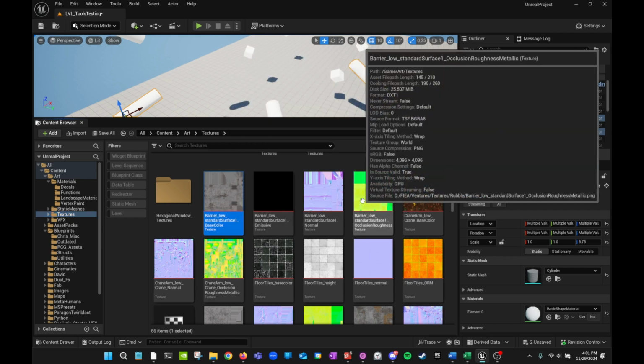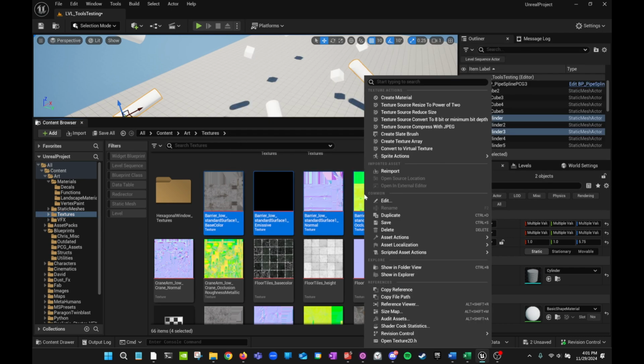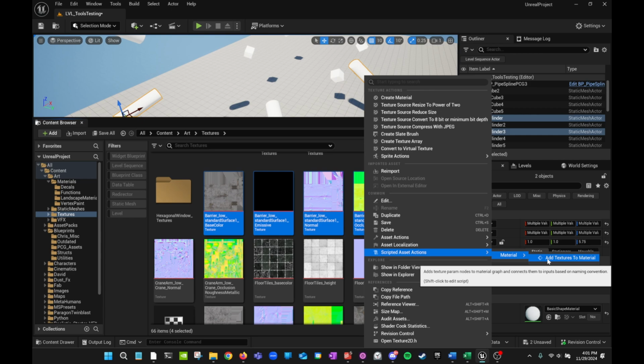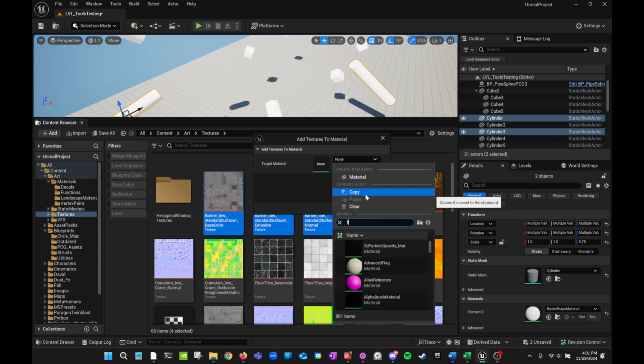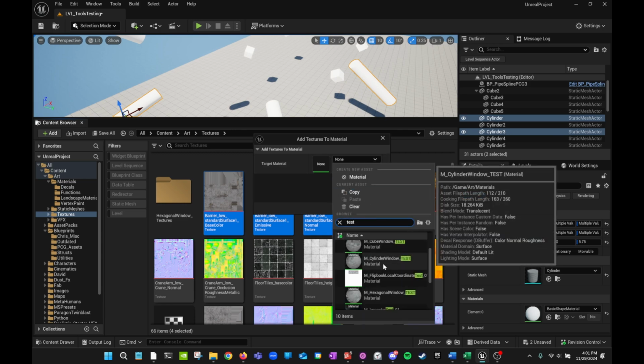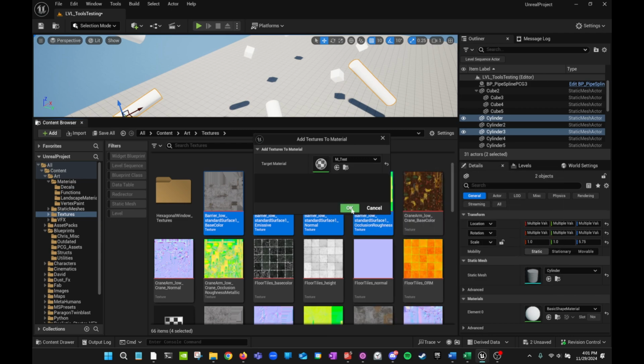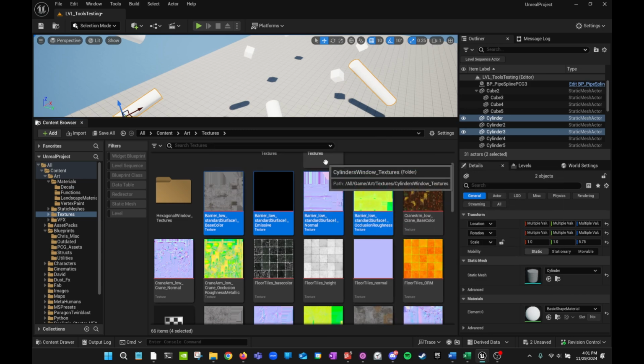So all I have to do is select these 4, right click, go to Scripted Asset Actions, Material, and Add Textures to Material, and I click this button here. A window will pop up asking what material we want to apply these to. So let's search for the test material that I made, and here it is. If I hit OK, it's going to work real quick.